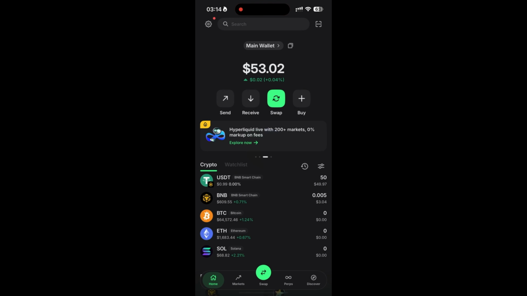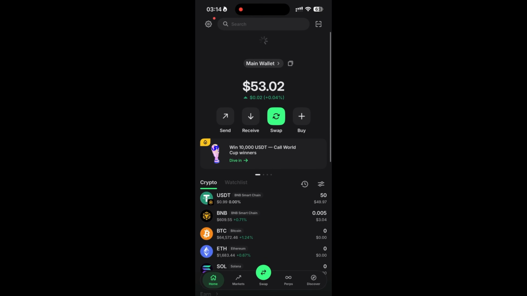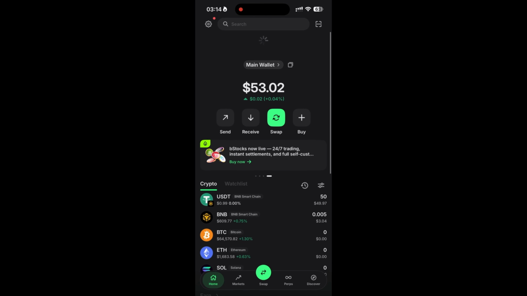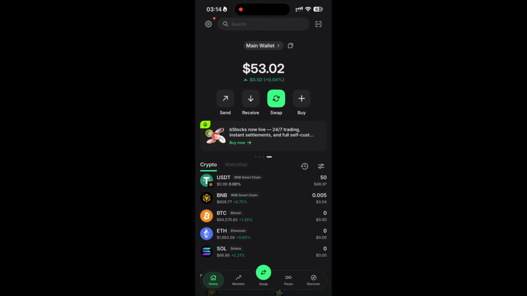Alright, as you can see on my screen, I'm inside my Trust Wallet. Right now, I've got $50 in USDT and a little bit of BNB. The USDT is what we'll use for this test, and the BNB is just there to cover the network gas fees. Make sure your USDT is on the BEP20 network, also known as Binance Smart Chain.